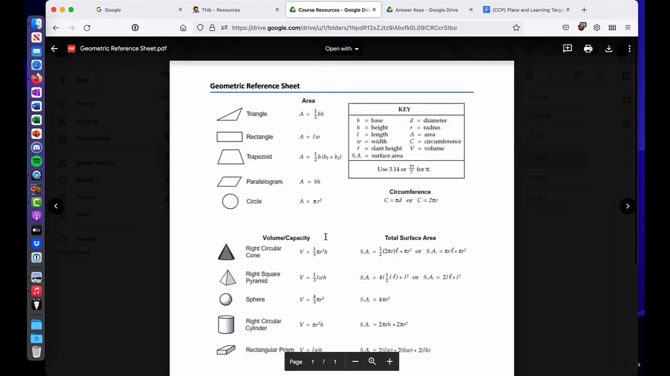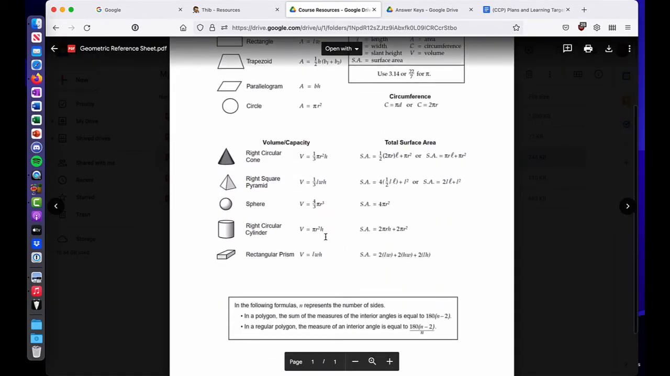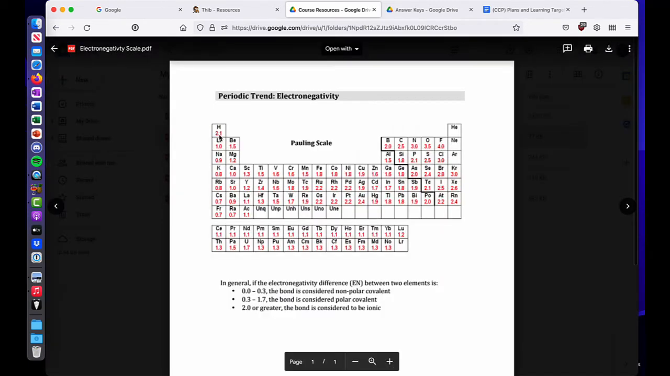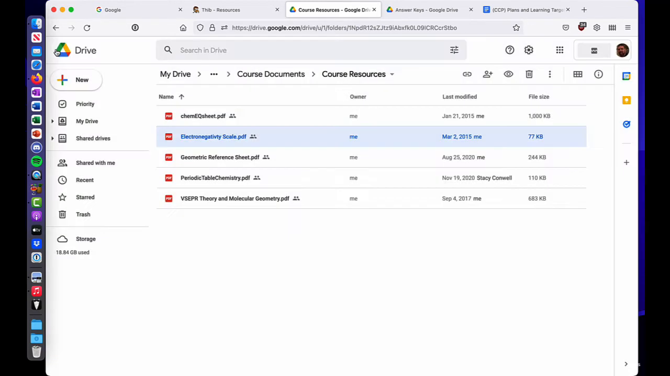Of course, we'll be using some geometry in class, and here's a reference sheet to help you with that. I think it is very useful. And then here's the Pauling scale, the electronegativity scale, and again that'll make a lot of sense when we get to that in the lesson.